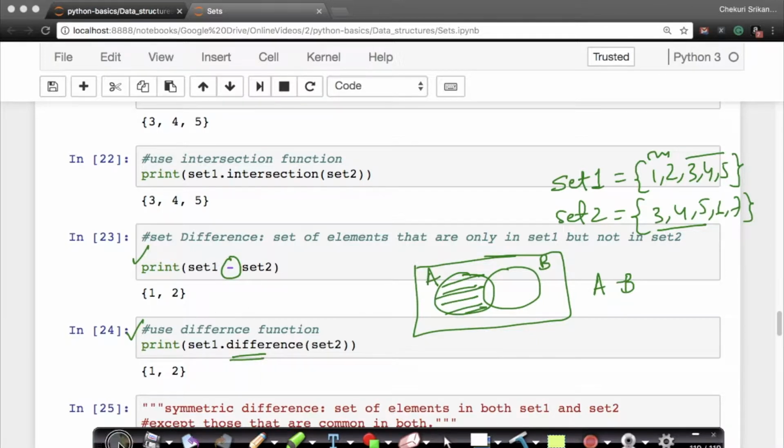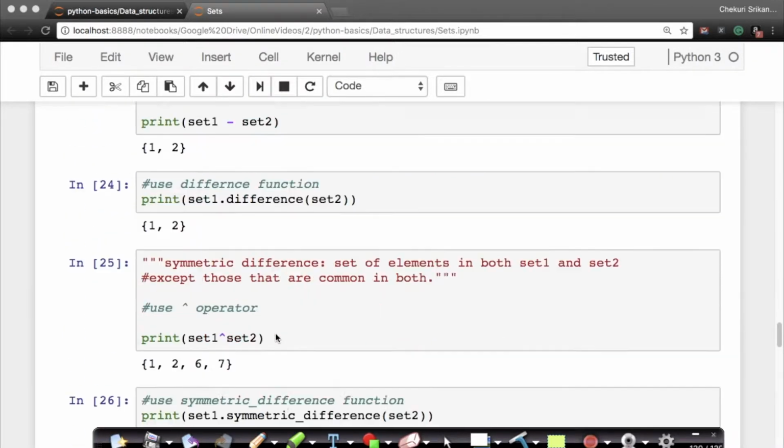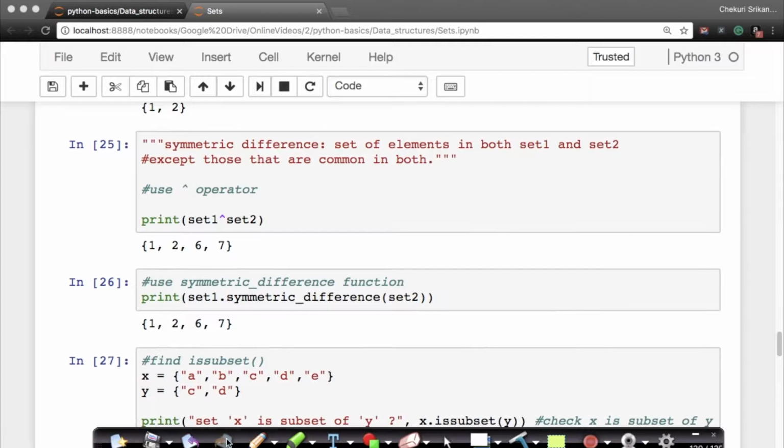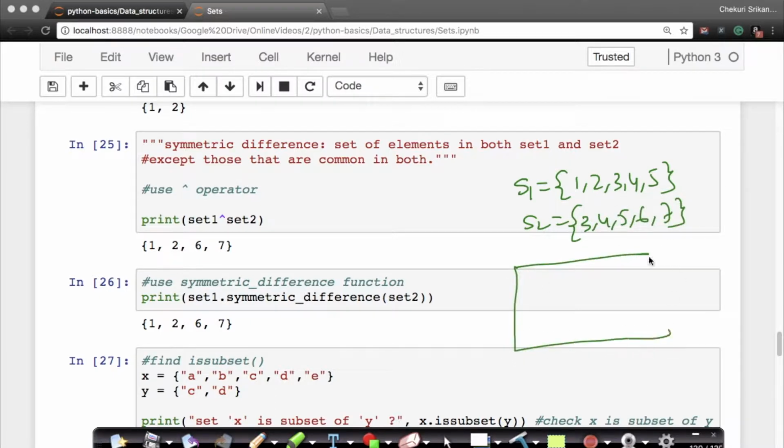The next interesting thing is called symmetric difference. This is a very interesting operator, so let me explain now. Our set 1 was 1, 2, 3, 4, 5. Our set 2 is 3, 4, 5, 6, 7. Let me draw the Venn diagram. By the way, these diagrams are called Venn diagrams in set theory. Suppose I have two sets A and B.